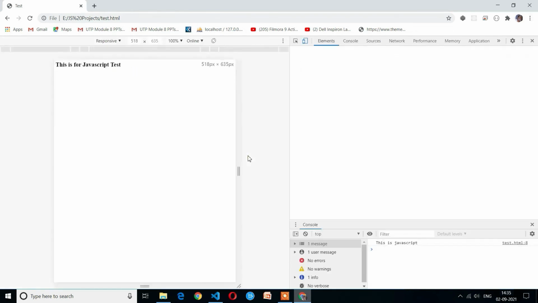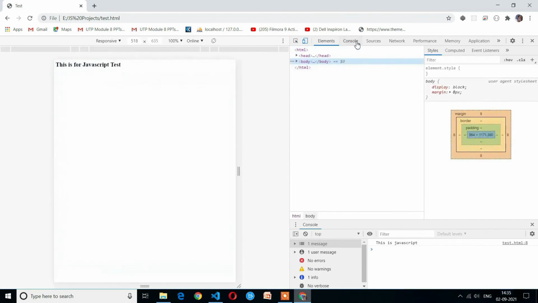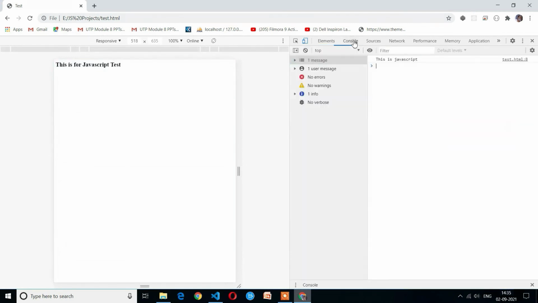After clicking inspect, here you can see the console. Click on this. Here you can see the text that we have written in the console.log. Whatever text you write in the console.log will be printed in this area. So this is for test purposes.